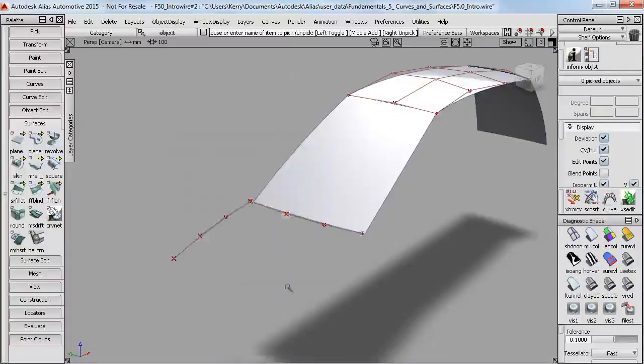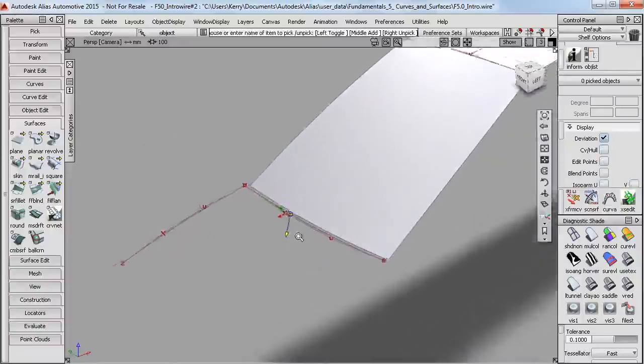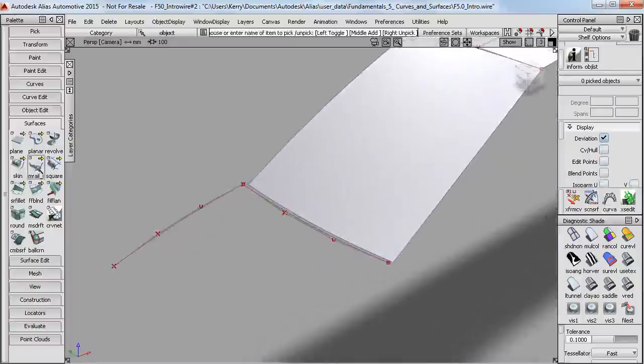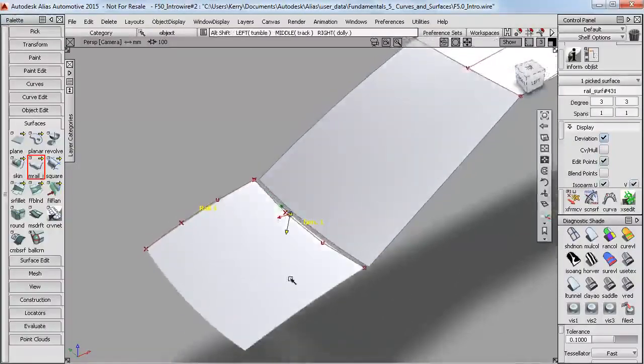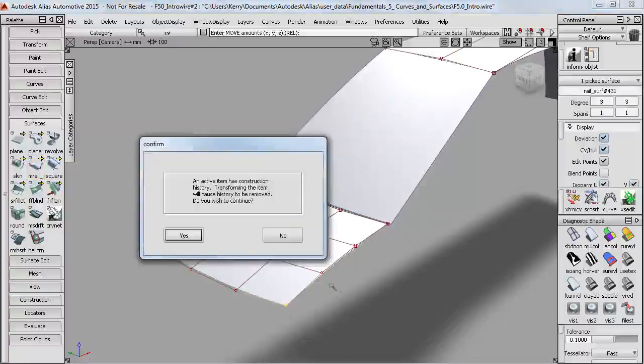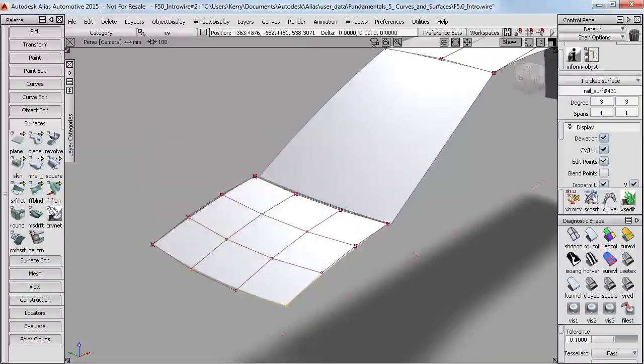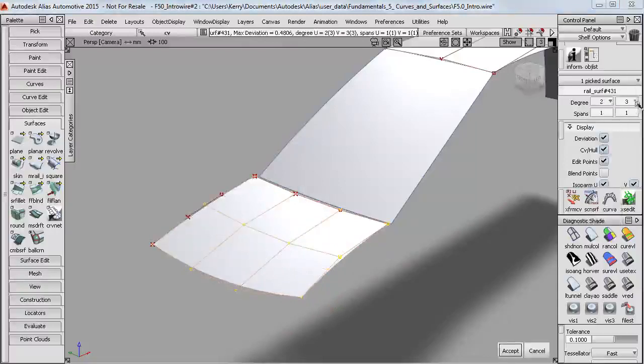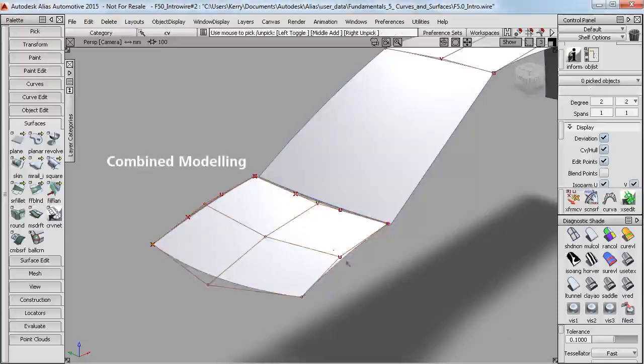But in practice we often combine the 2. So what we can do is use curves to create a basic surface, like this monorail, and that gives us a better start than just a flat plane. But then we can turn on the CVs for the surface and directly sculpt them. But if we do that, then we have to lose the construction history. But that's okay, because we're now free to sculpt the shape, or even to rebuild the degree or the spans, and continue to work with it. So we could call that a combined modelling approach.